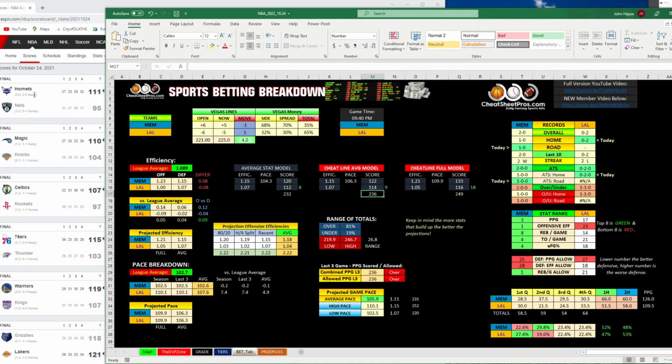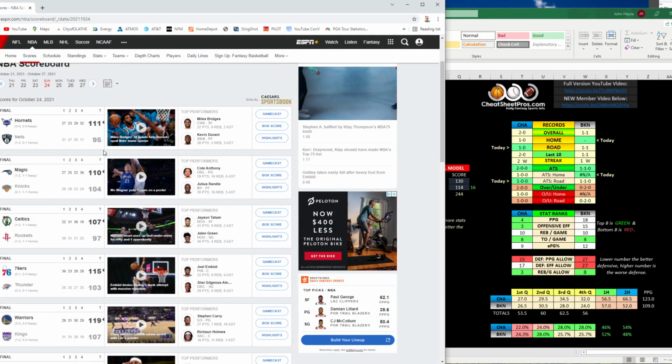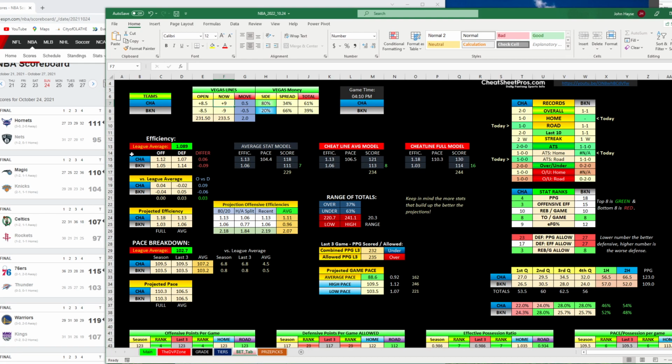Starting up at the top, we had Charlotte and Brooklyn. Let me flip through here. Charlotte was +9 over 233.5. We had Charlotte winning by 7, by 8 with 229 to 234. And you can see here, the final was under, whatever that is. Charlotte did win. They won by 16, so they won as a 9-point dog. We had them winning. They won. Haha. That's only 2 games. No big deal.